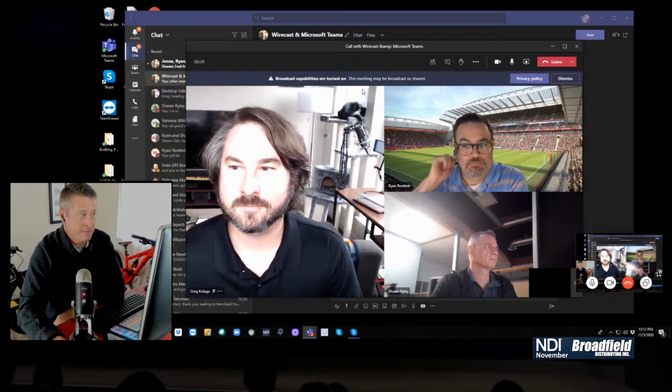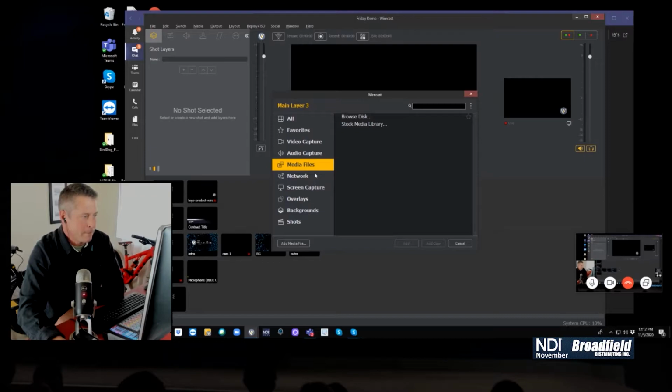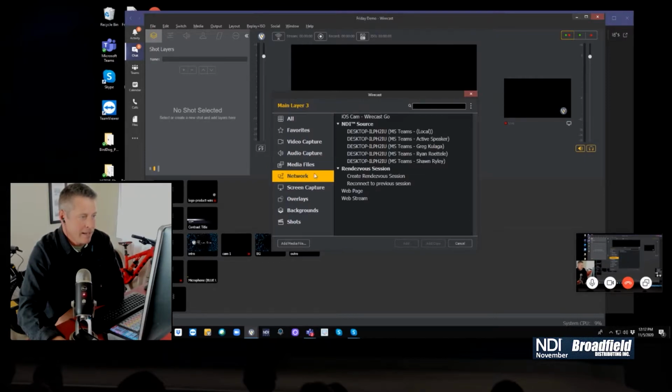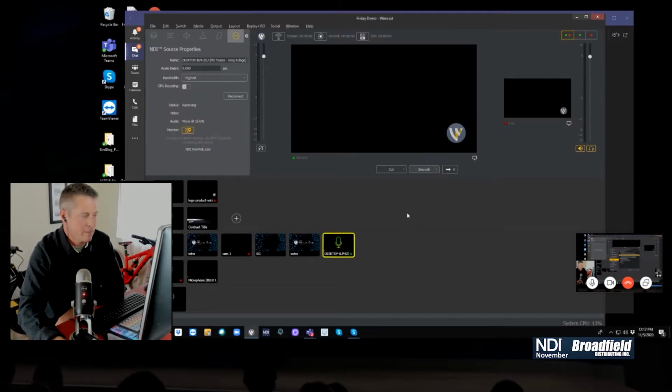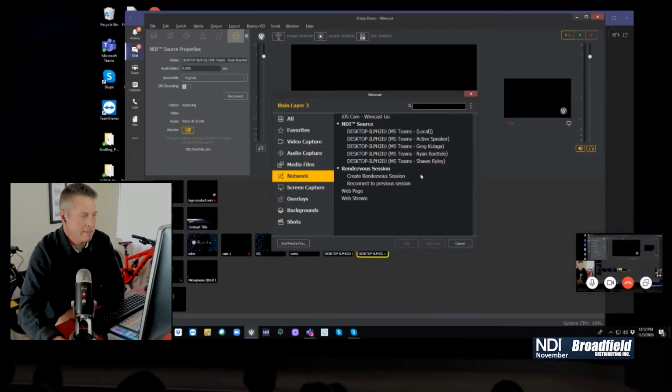So in Teams, normally, this is where we'd be screen capturing everyone. But Teams right now is generating an NDI feed and allowing this to be discoverable by Wirecast. So let's leave Teams open and add a new shot. Let's go to network. And look what we have. Greg, Ryan, Sean, I believe that's me, active speaker. Let's just try adding everybody. Let's add Greg. Let's add Ryan. Let's add Sean.